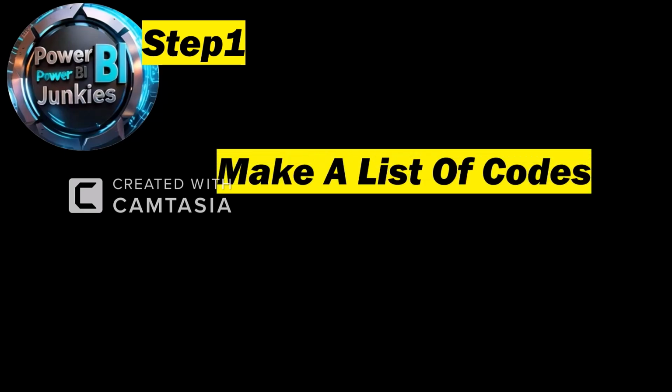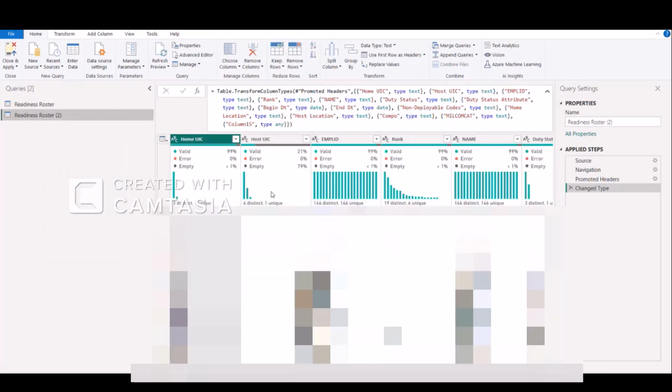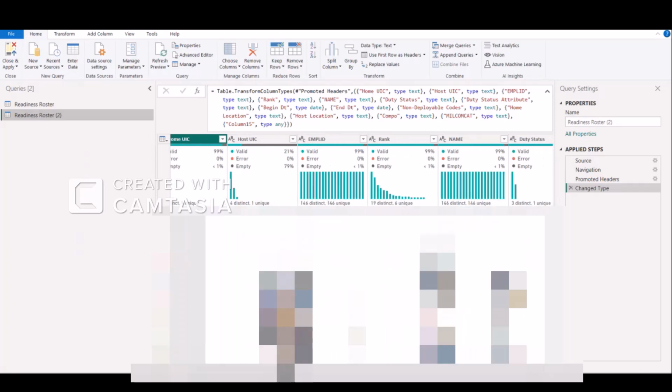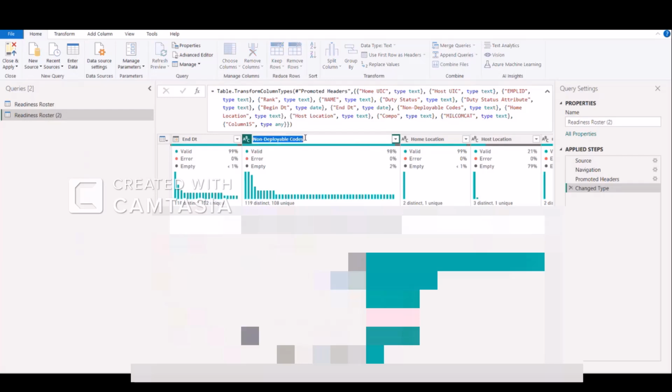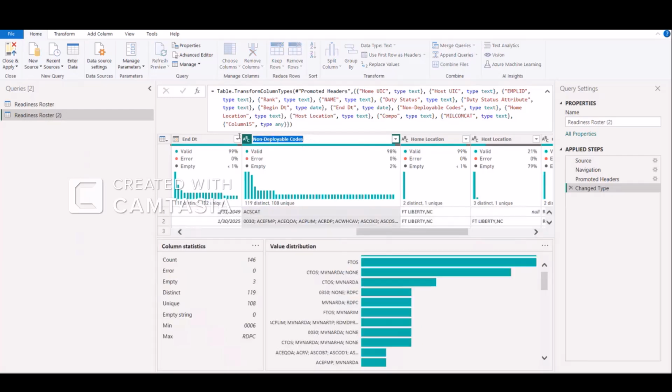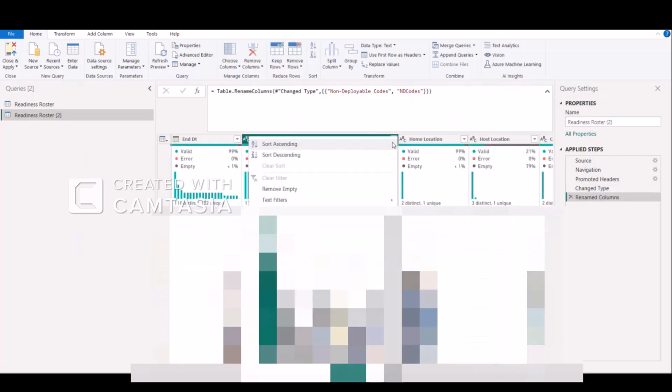Obviously, we promoted the headers and changed the type real quick. We're just going to reference this. Actually, let's duplicate it. And then we want to do two things here. We want to go find the non-deployables column, and make sure that it doesn't have any spaces or special characters in the name. Otherwise, later on when you go to recognize this column in your M code, it will not recognize it. So ND codes, we're going to change that to that. And then we're going to get rid of the null values, also remove empty.